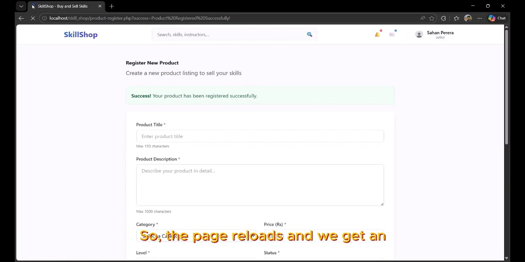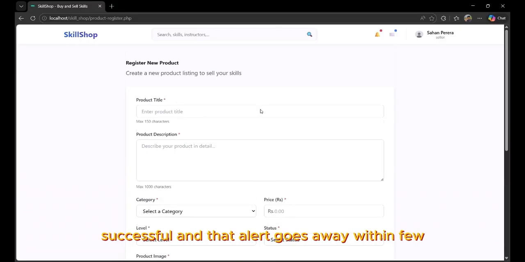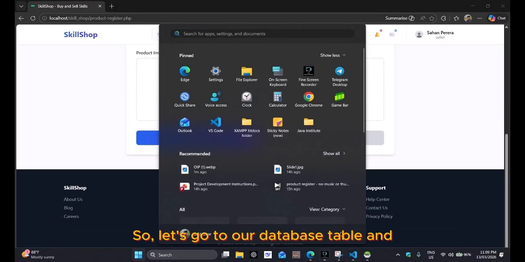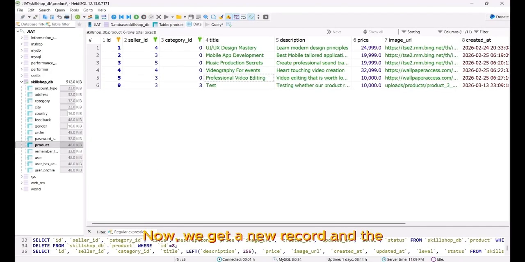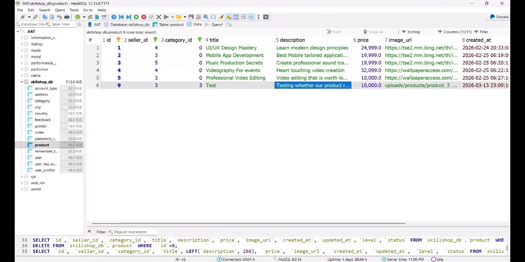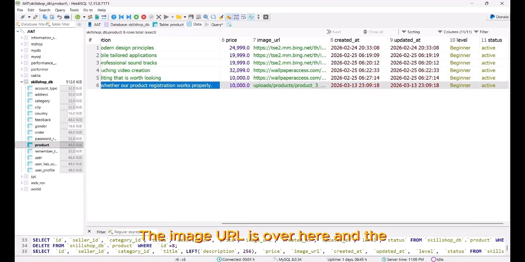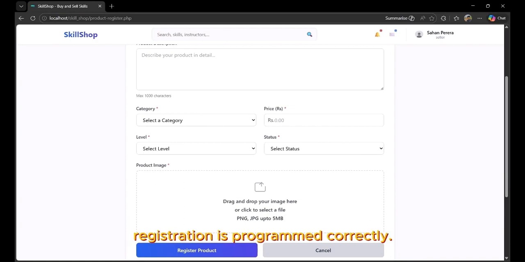The page reloads and we get an alert saying success, your product has been registered successfully, and that alert goes away within few seconds. So let's go to our database table and check it out. Let me refresh the table. Now you can see we get a new record and the title is test, description testing whether our product register works properly, and we give 10,000 as the value. The image URL is over here, and the created date, updated date, all are there. So let's go back to our web application. Now we have confirmed that our product registration is programmed correctly.